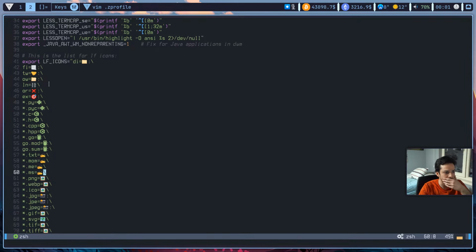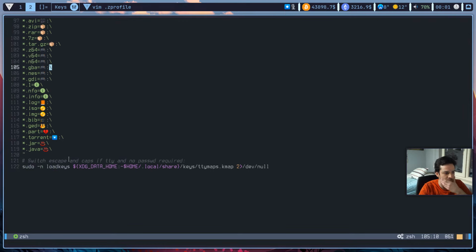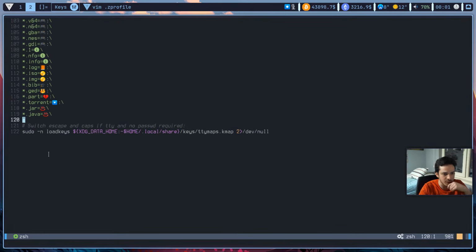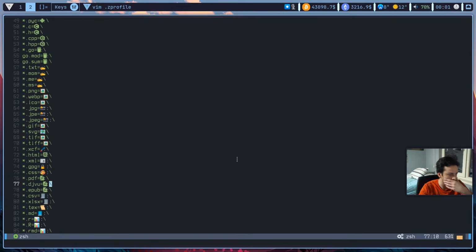So I'm omitting this line because it's deprecated. I'm not using that anymore. And at the end of my file, I have a small script that just switches caps lock and escape, because caps lock is pretty much useless, I think. So this is just it for .zprofile. So let's continue.